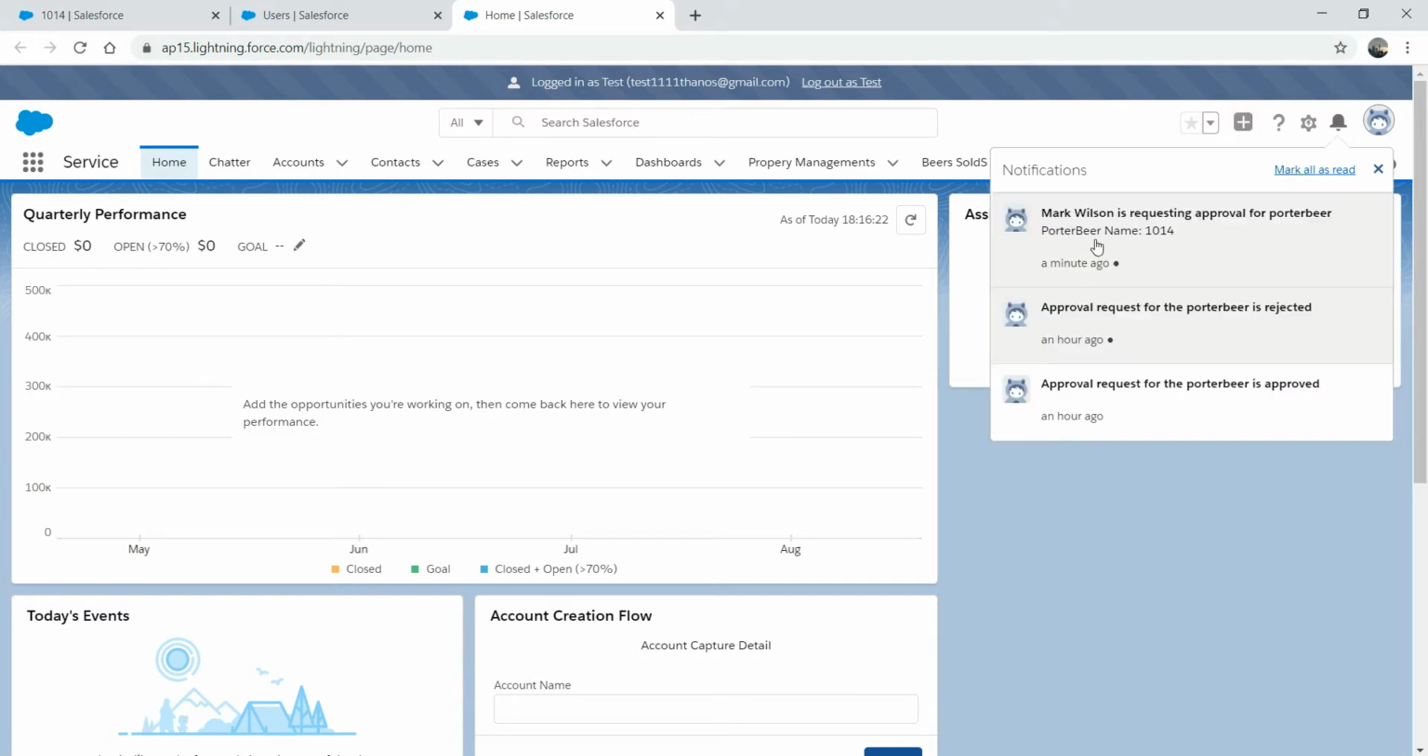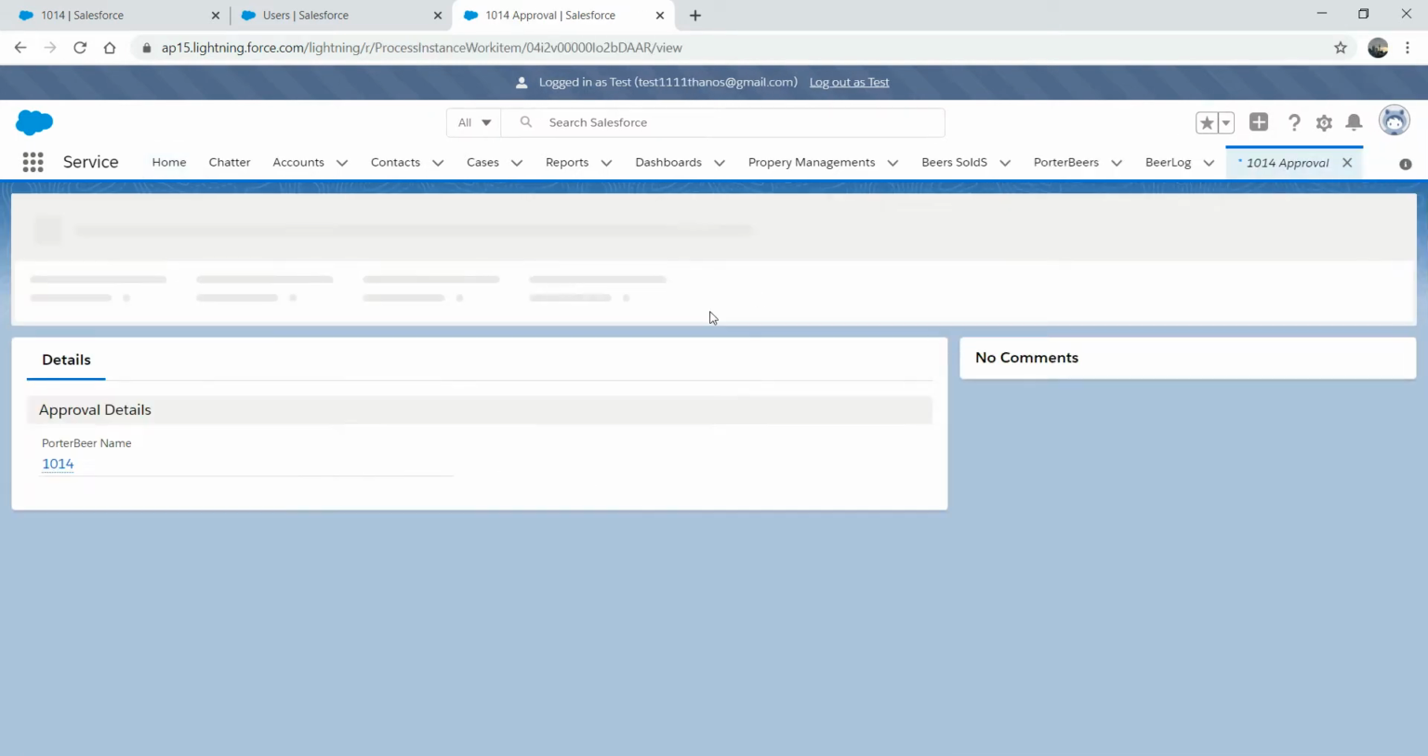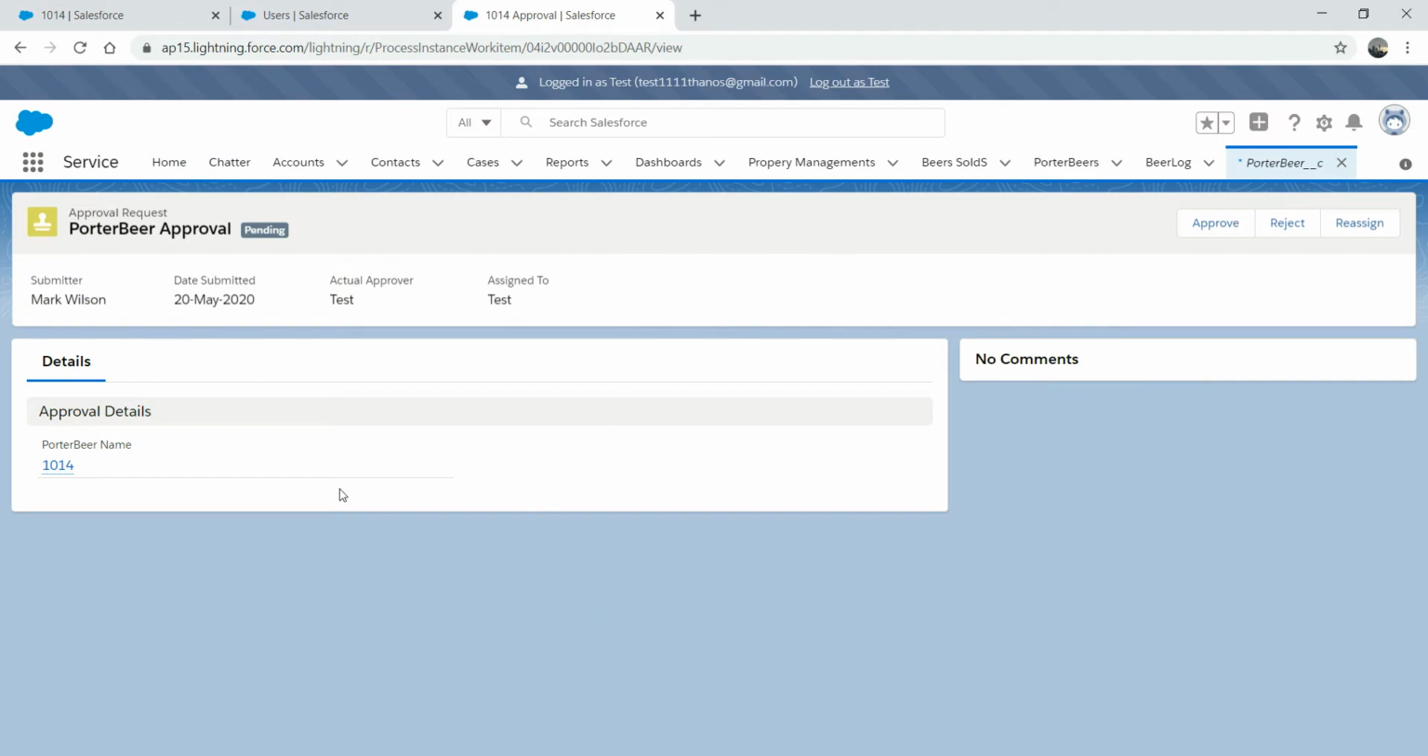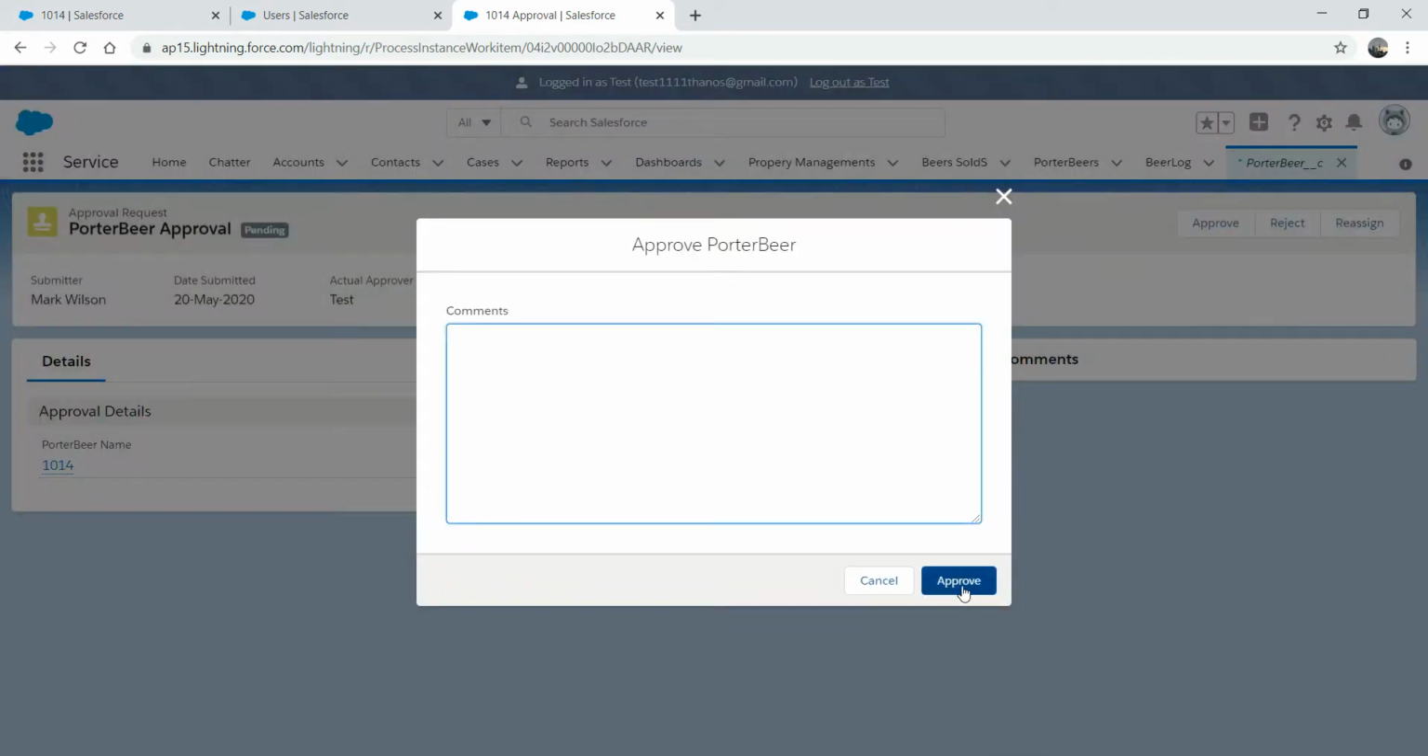Now you see there is a notification here. So this is a minute ago. So you go here, and I got this thing to approve it. There's no comment, so I don't care. I'm going to approve it. So I approve it.